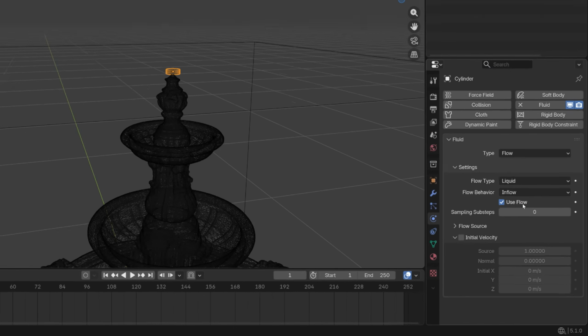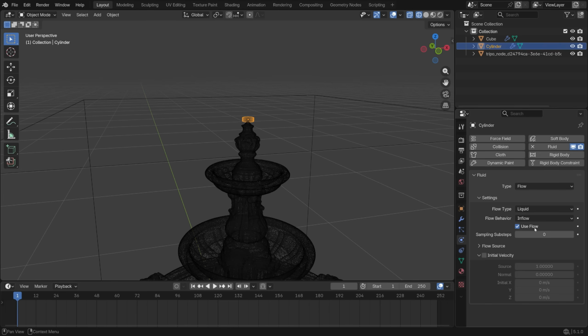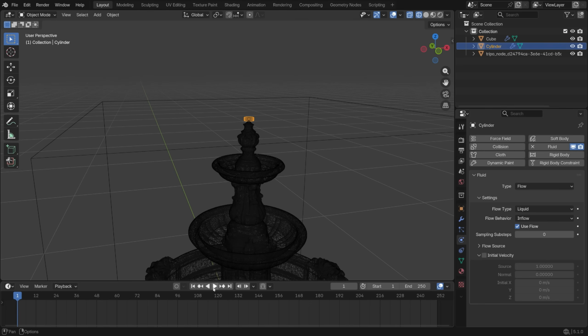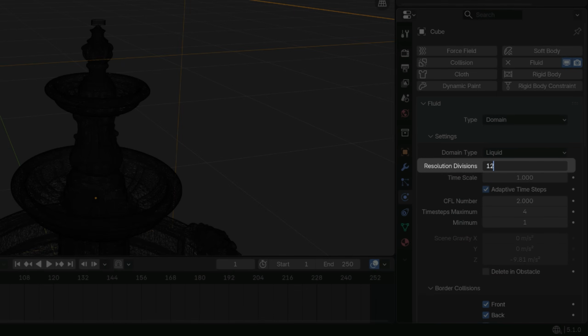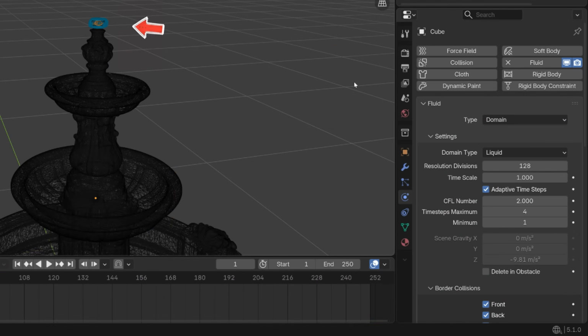generates liquid. As you can see, no liquid particles are being generated, and when we press play, the flow object doesn't produce any liquid. That's because the flow object is too small for the current domain resolution to detect properly. Now let's select the domain and adjust the settings. First, I'll set the resolution divisions value to 128. As soon as we do that, the flow object starts generating liquid particles and the simulation begins to work.